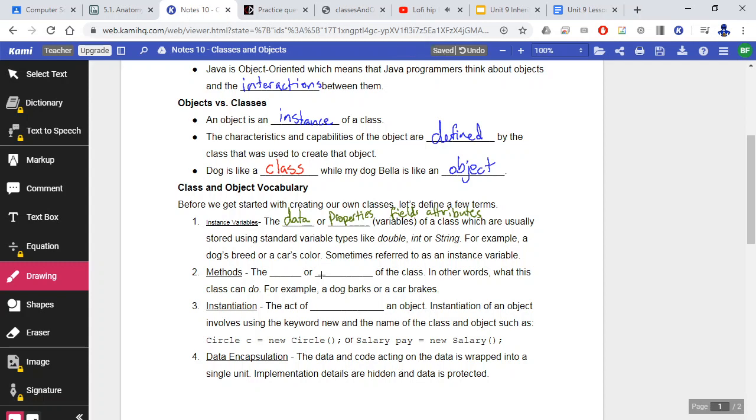If you've ever played Pokemon, you're probably thinking every Pokemon has a type. Every Pokemon has a level, a health, a name, stuff like that. Those would be examples of instance variables. They're typically stored using standard variable types like double or int or string. For example, a dog's breed would probably be a string. A car's color would be a string. Somebody's age would be an integer. Somebody's GPA would be a double. So typically that's how those instance variables are stored.